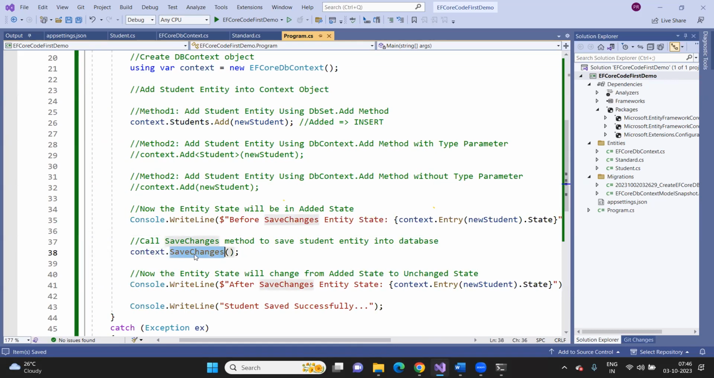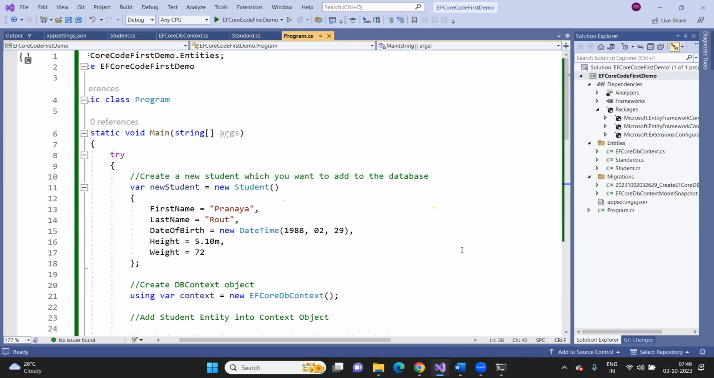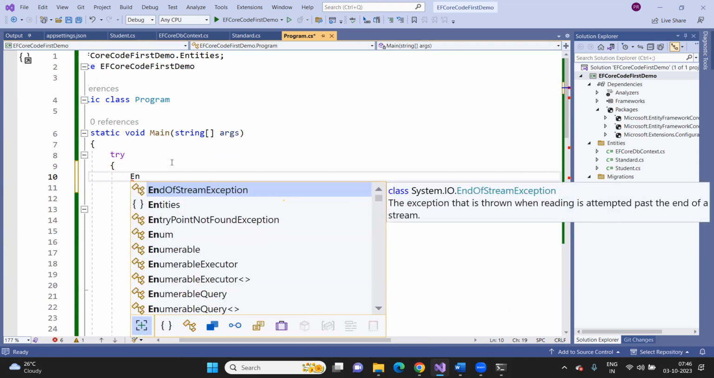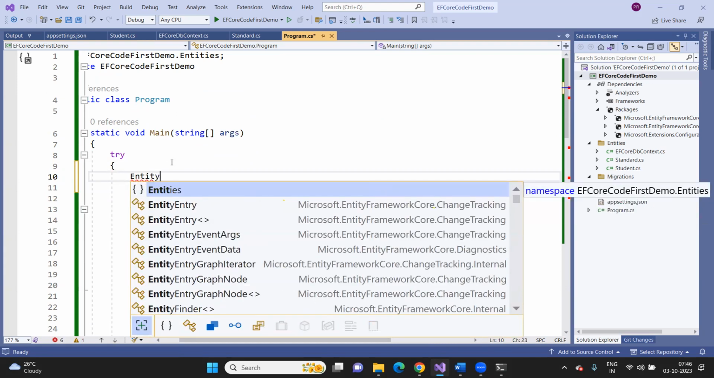But guys, tell me what will happen once the SaveChanges method is executed. We have already discussed the different entity states. So what are the entity states?